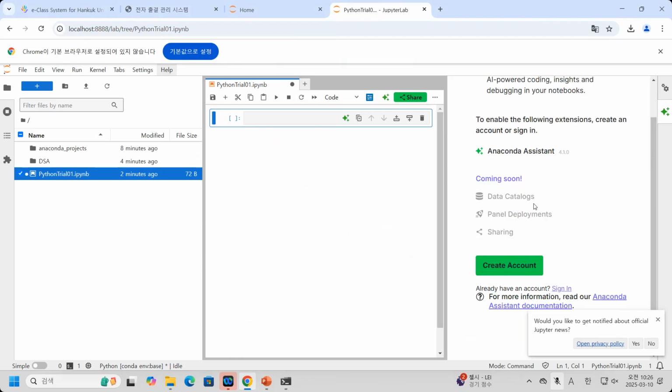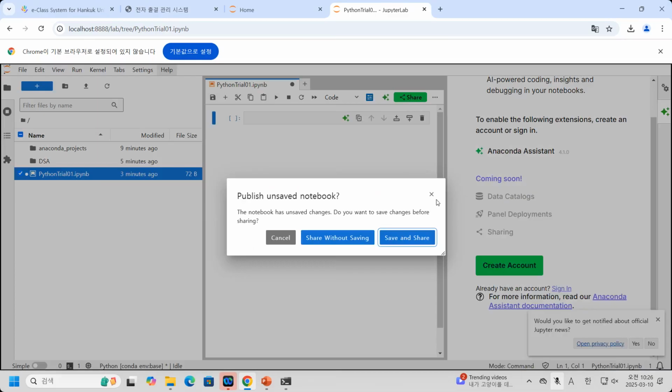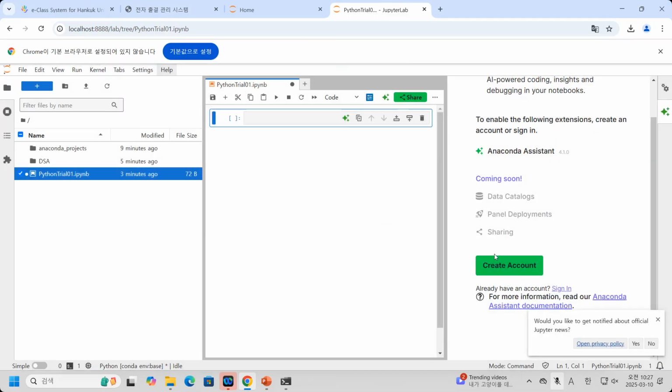This assistant means something like ChatGPT. You can type, you can ask, and then they can give you answers. They can give you recommendations, especially if you have errors. I think when you have errors, you will be very stressed. So now, if you log in to Anaconda, then you can get the assistance. And then you can share. If you share, it means you need to access the Anaconda account and then you can share the link.